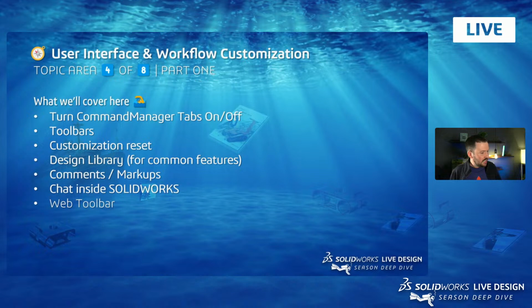All right, so our next area, user interface and workflow customization. I think we're doing pretty good on time. We're about 30 minutes in here. A few areas here that I think you'll be interested in. We have turning CommandManager tabs on and off, which some of you may know about, some of you may not. Toolbars, there are so many already predefined toolbars within the interface you can turn on. We'll give some quick examples of those.